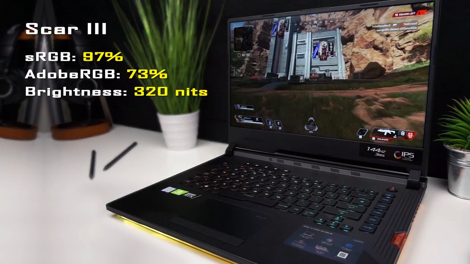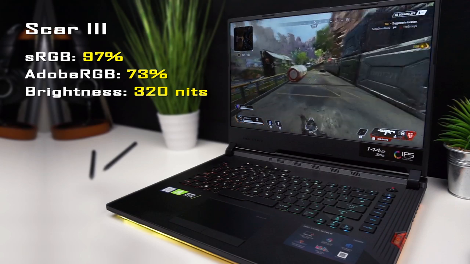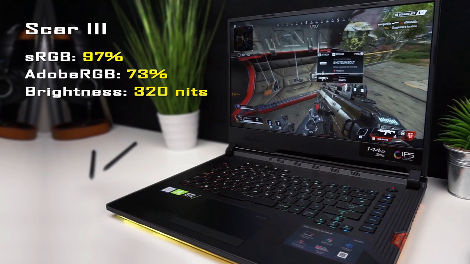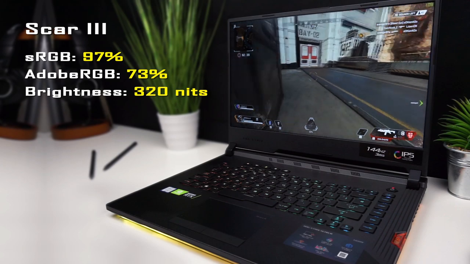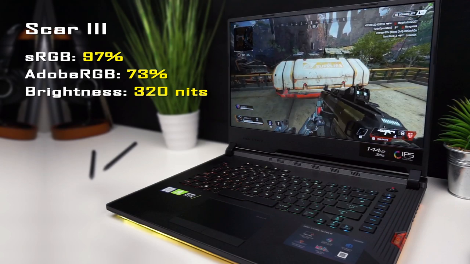The color accuracy is good as well. The colors are vivid and sharp with cold tone. I find them very accurate. The games look great, but I can recommend this laptop for content creation as well. You have 97% of sRGB color gamut, 73% of Adobe RGB, and the brightness is 320 nits.